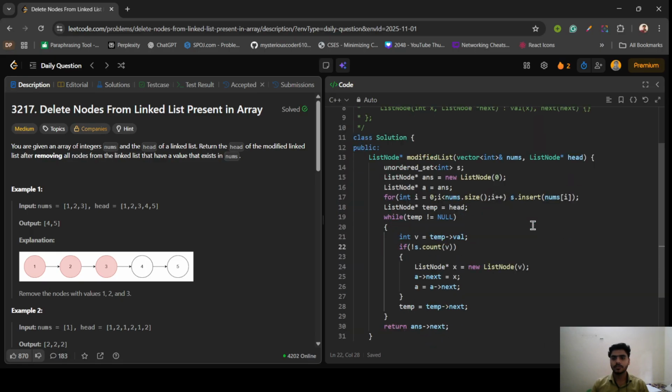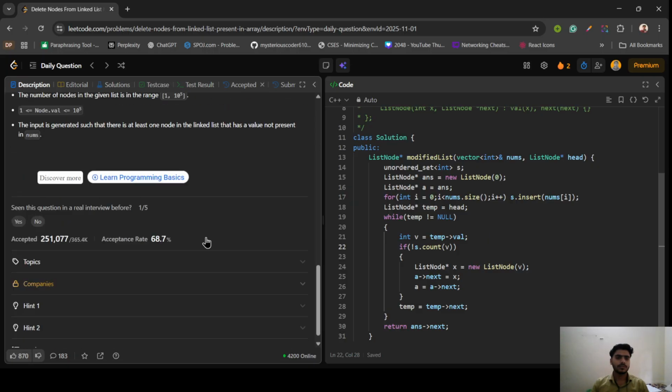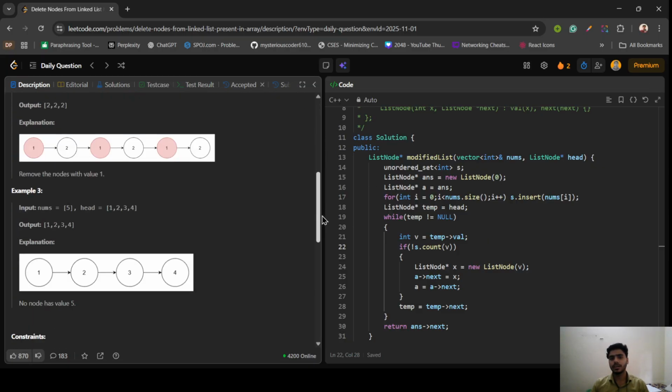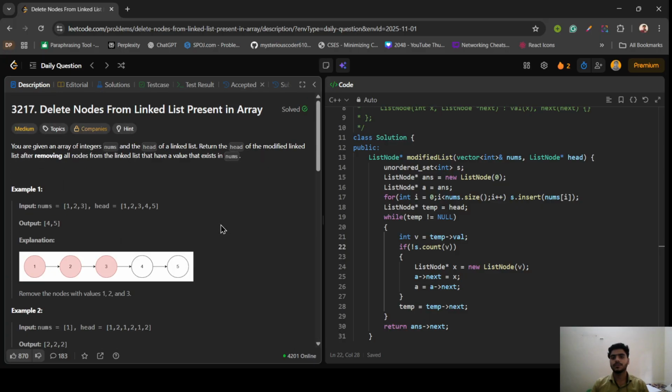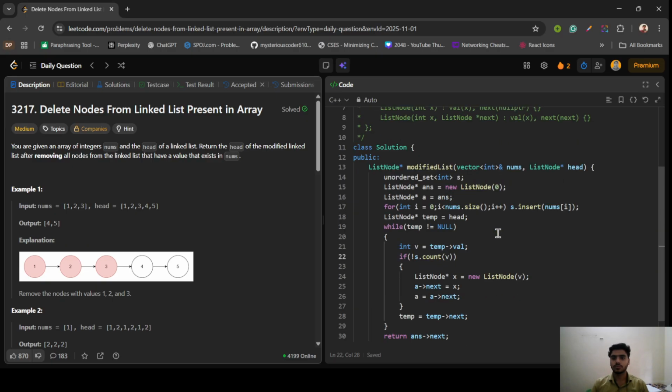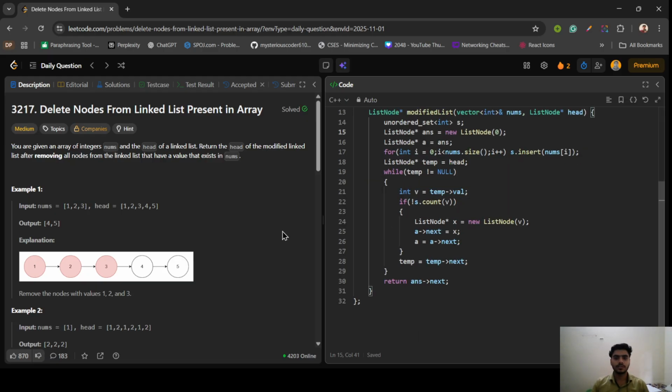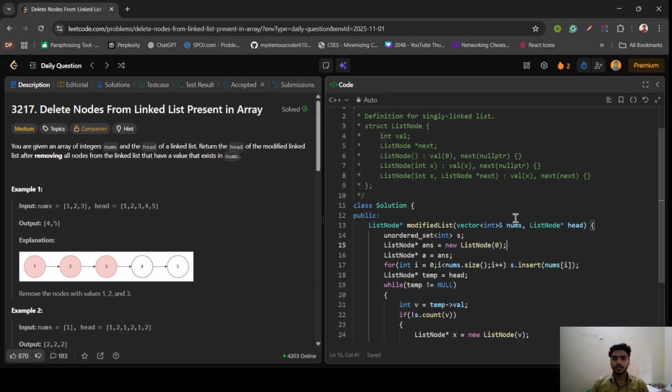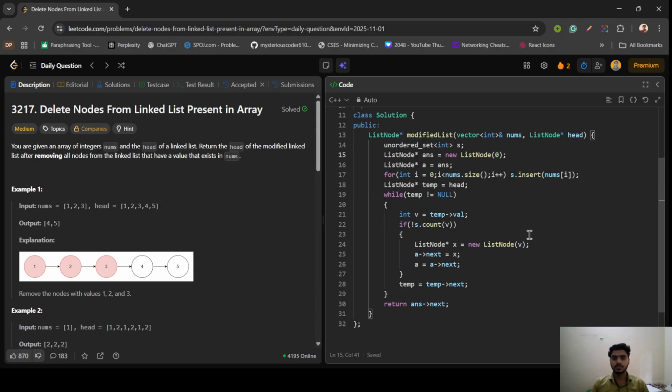Yeah, that's all. We can also modify the given list, but I don't know why I was getting an error in modifying the list. Let me give you a task, guys. Do this question without using extra space: just modify the given list and solve the question. This is your task, guys. Okay, thank you. I hope you understood this solution.